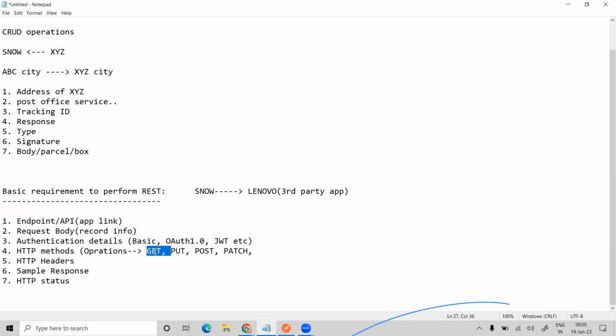Or else the third party application sends the records, and we are receiving those records as well. And one more thing: we have a DELETE. This is something we use to delete the records. So that's how it will be. HTTP methods are what kind of operations we are going to perform in integration. I told you already, we are going to perform CRUD operations, so these are the methods which we use.